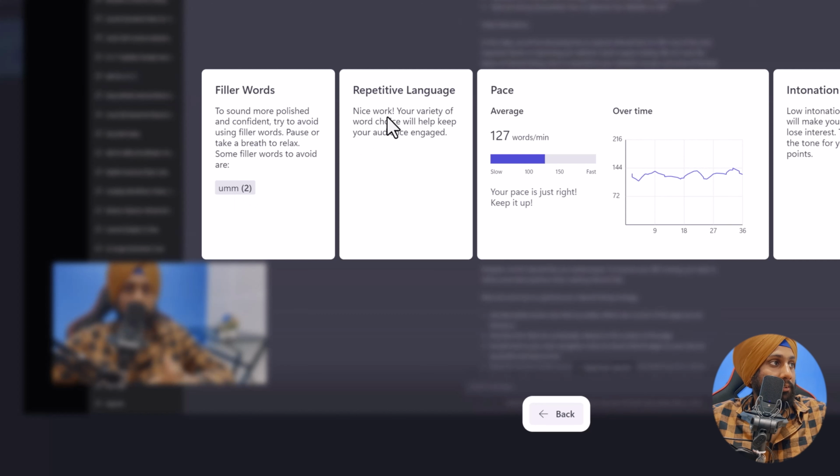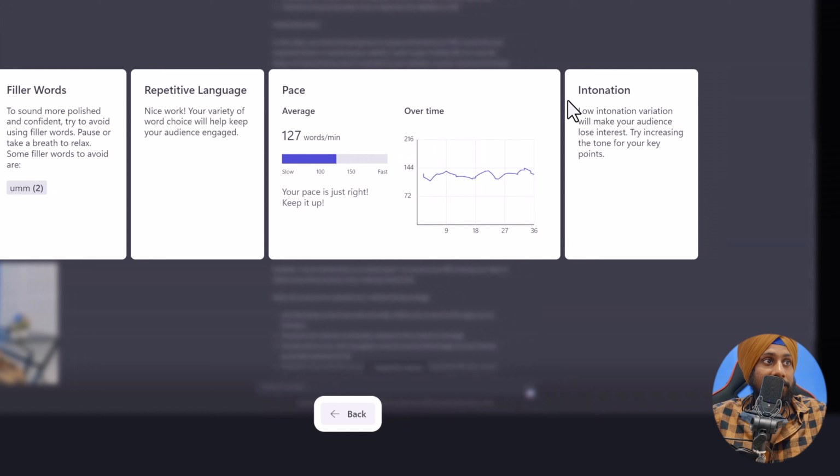Okay, so for repetitive language: nice work, your variety of words will keep your audience engaged. This is the pace, 127 words per minute, which I think is the average. Obviously I'm not fluent in English. So over time, as you can see, if you keep on uploading and giving data to Clipchamp, it will keep on improving with such analytics. And there's intonation: low intonation variation will make your audience lose interest. Try increasing the tone for your key points.